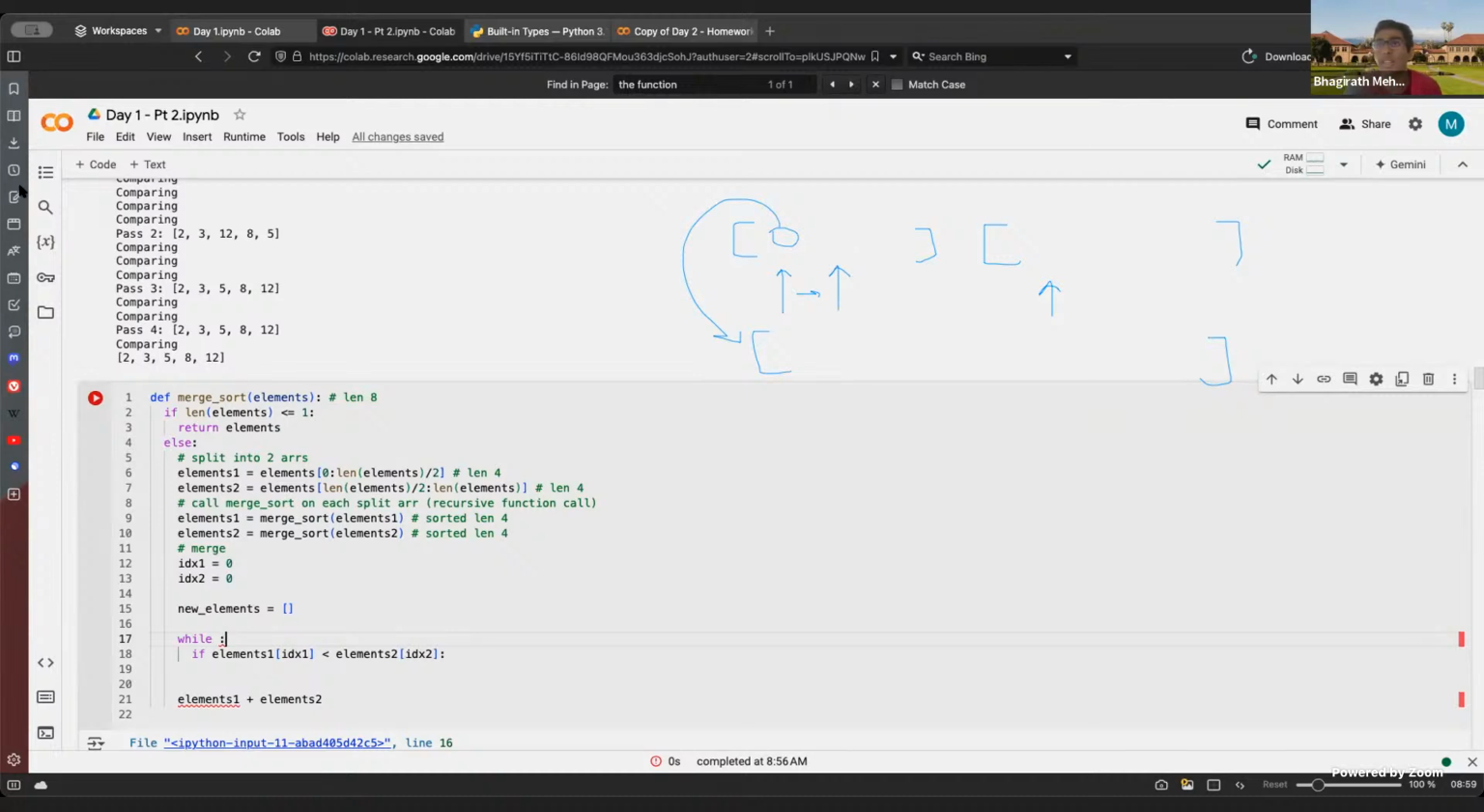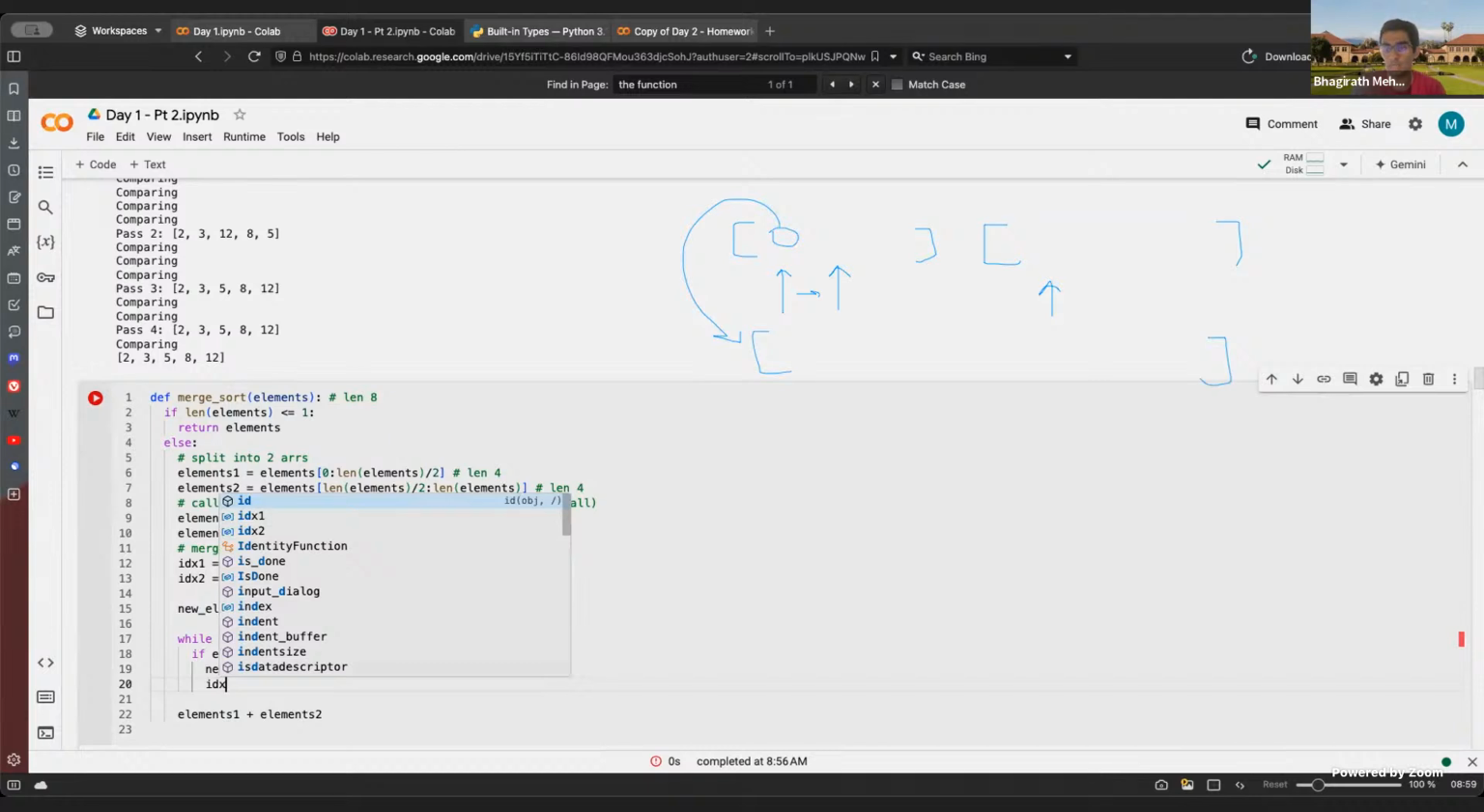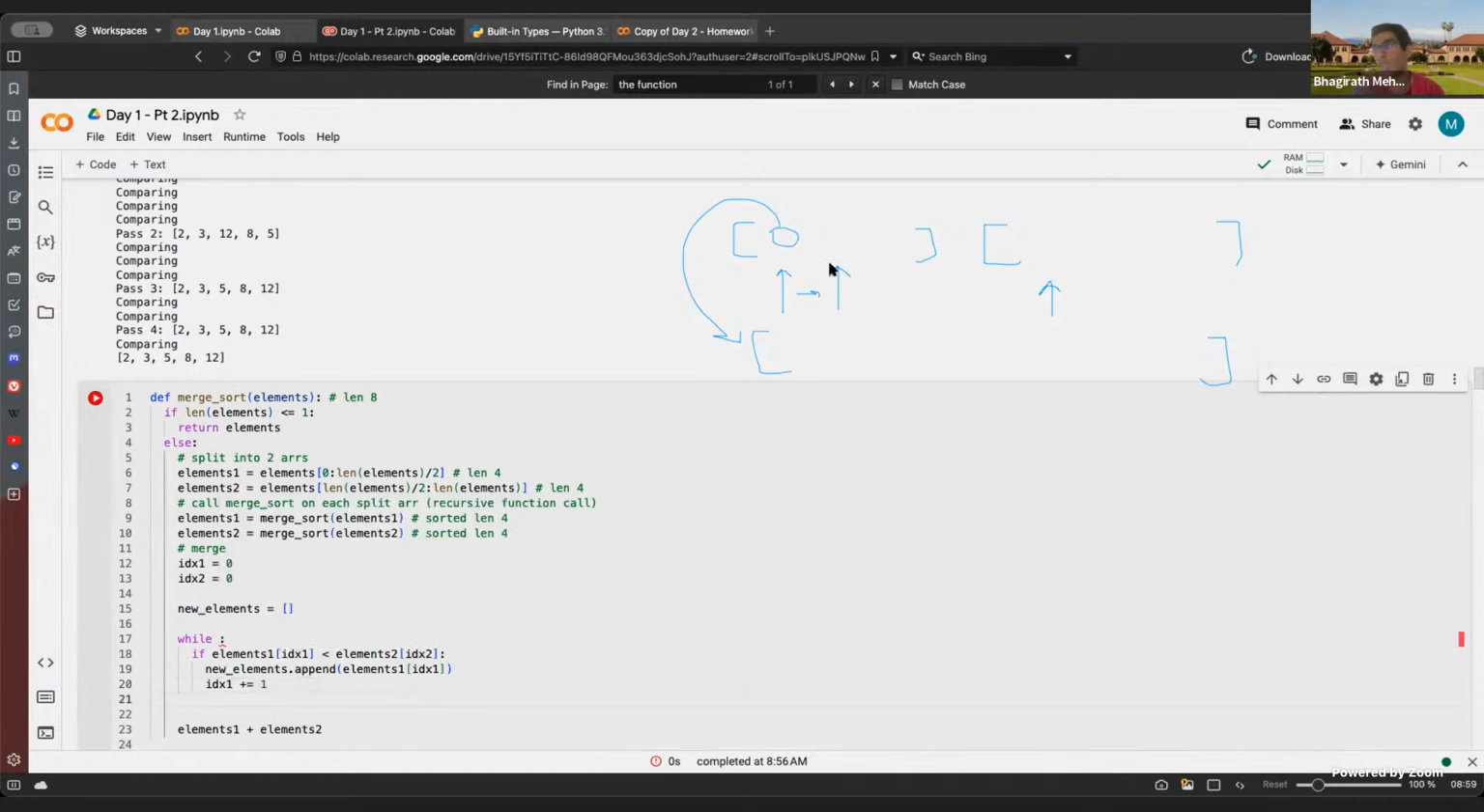Okay, so we want to do that exact same process here. If elements 1 at index 1 is the smaller of the two elements, let's add that element to our list. In the meantime, we can also increment index 1 by 1 so that this pointer gets moved. Now, if this element is not smaller than this other element, then we want to do the opposite thing. We want to increment the other index. Does that make sense to people?